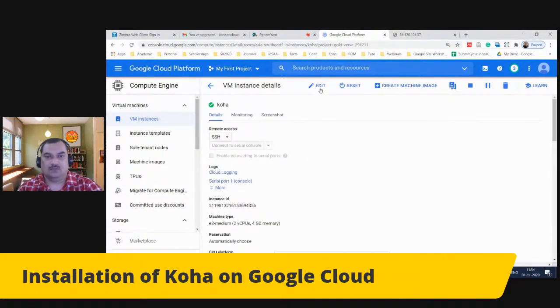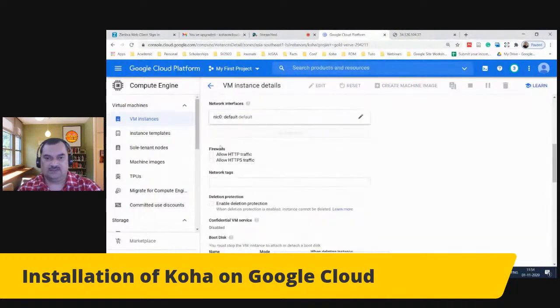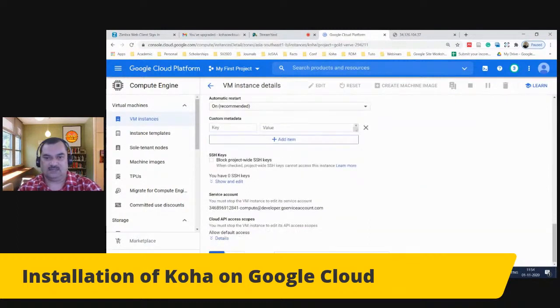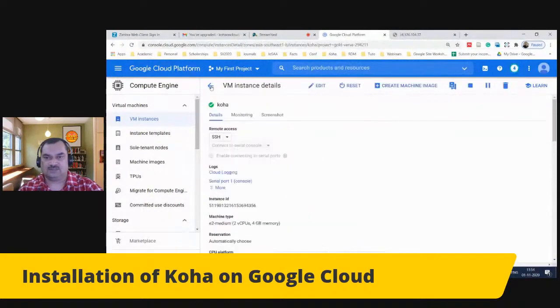So what we can do is just click on edit, and we have to make sure that this particular HTTP traffic is enabled. Once we enable this HTTP traffic, we will allow the HTTP traffic to get access. And after enabling that, I just click on the save button, and again I go back to my instance.